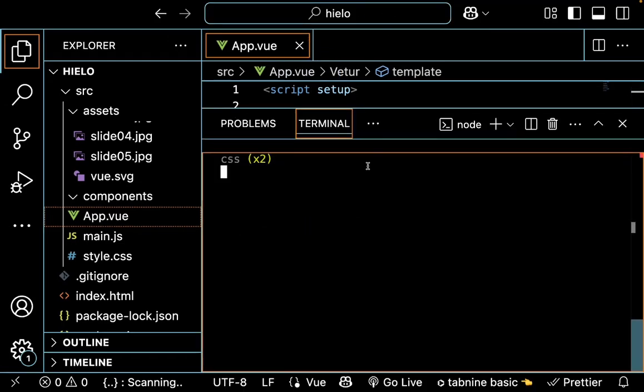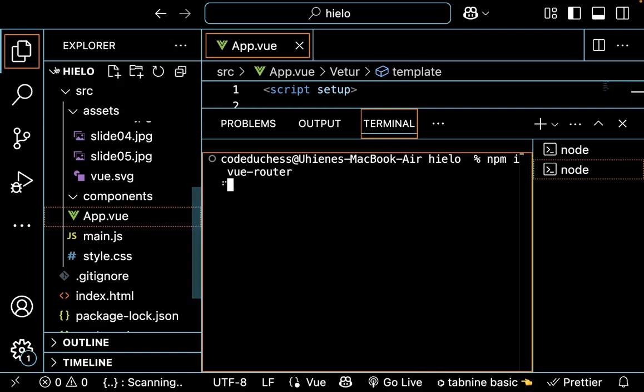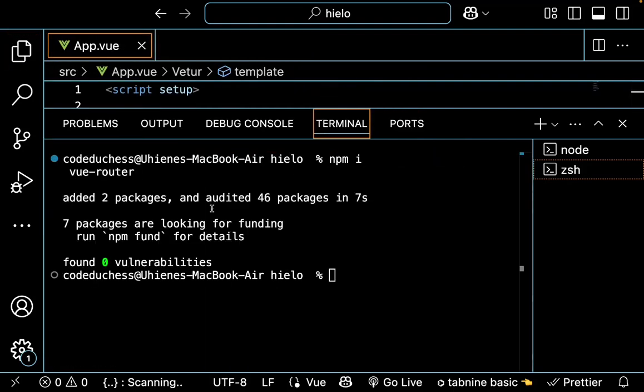First off, you open your terminal and install Vue router. This is actually going to help us route pages or the different pages in this tutorial. So you say npm i vue-router, click enter, close this up. Now that it's installed, we close this.